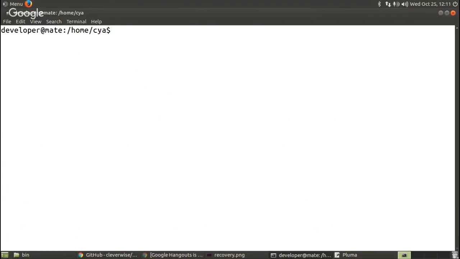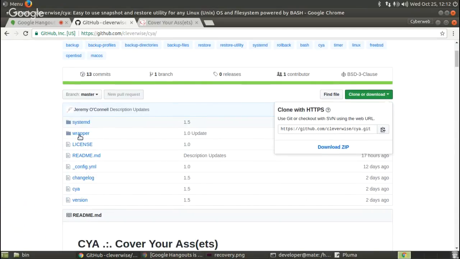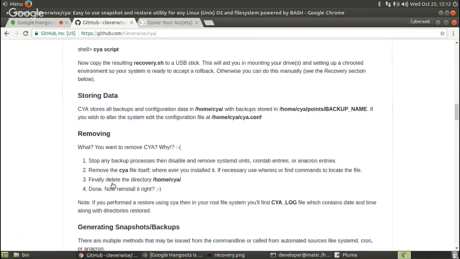Well, you have some options. You can do cron, anacron, or systemd. I'm going to show you systemd. And if you want a cron, all you've got to do is crontab this right here by typing in whatever command, say save. If you're saying, hey Jeremy, I want to know how you do this in greater detail for cron, come to github.com/cleverwise/CYA, and you scroll down here, it'll also be in the README file you get.